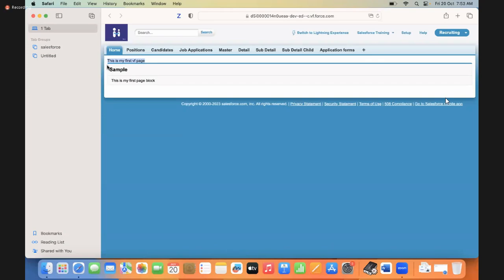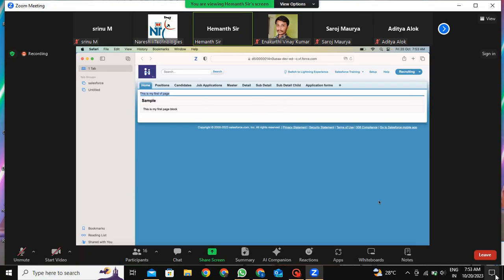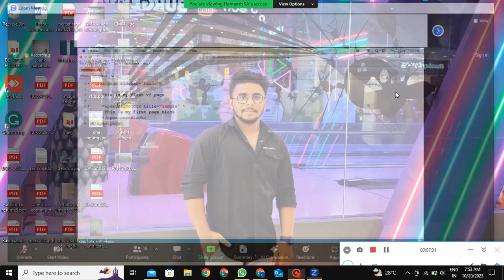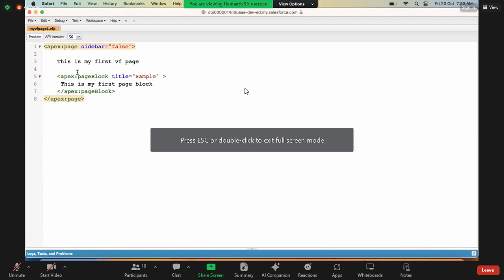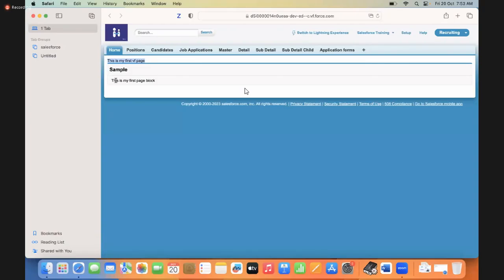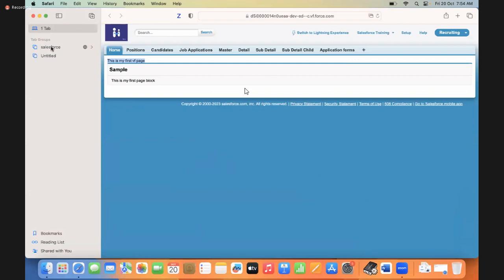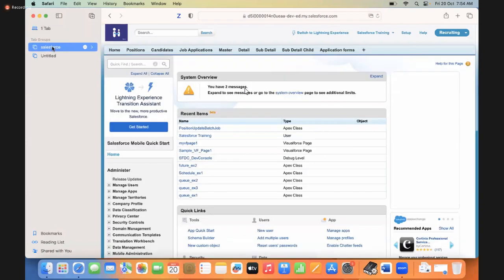But if I want to show a block like this, for that we have a separate tag known as the page block tag, apex page block. And for that block we can give a title. So this is the title. Okay, inside the block I want to give some content, so whatever content I want to put inside the block, I can put. Okay. So now you may ask me questions, how many tags will be like this and how many do we need to remember? I will give you a simple thing wherein only if you remember these tags, that is sufficient.